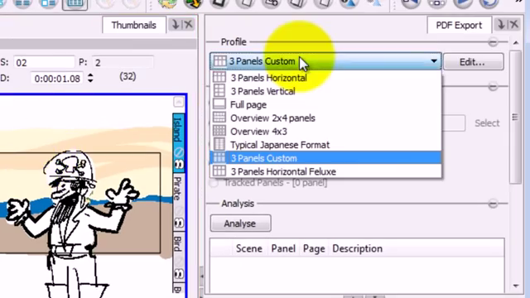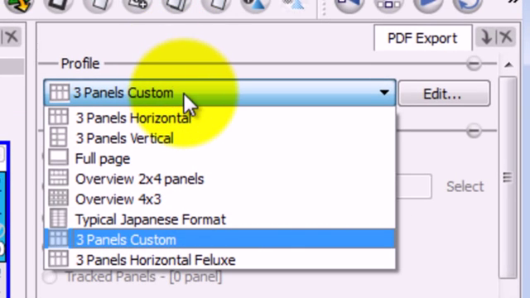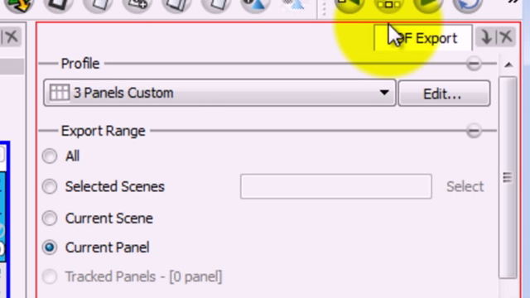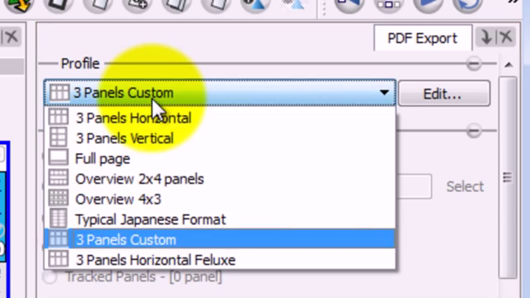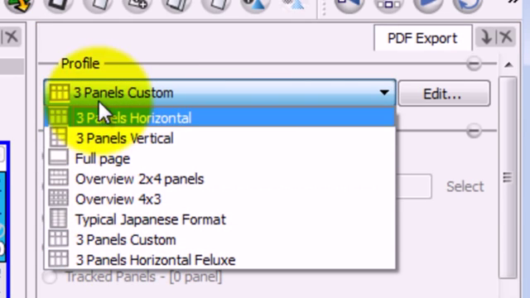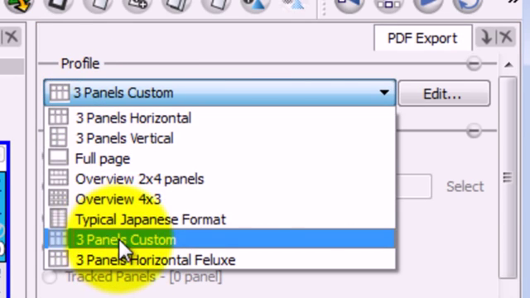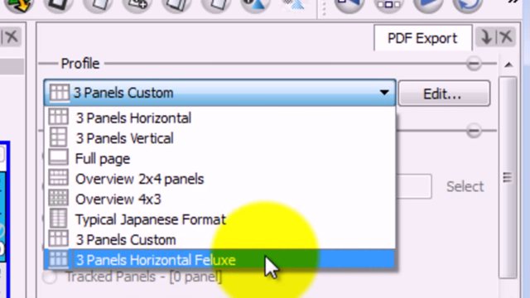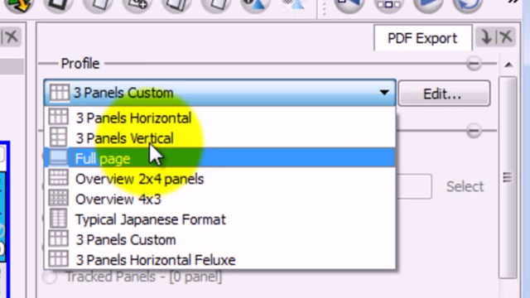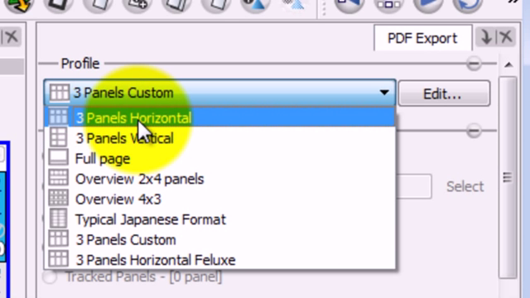And just like we had in the PDF dialog box under Export, right here in the PDF Workspace is a tab called PDF Export, and you can choose your profiles from here, including that one that I just created, the 3 Panels Horizontal Deluxe. Oh, I spelled it wrong. So anything that you create ahead of time as one of your profiles in that export box is going to appear in here in one of your profiles.